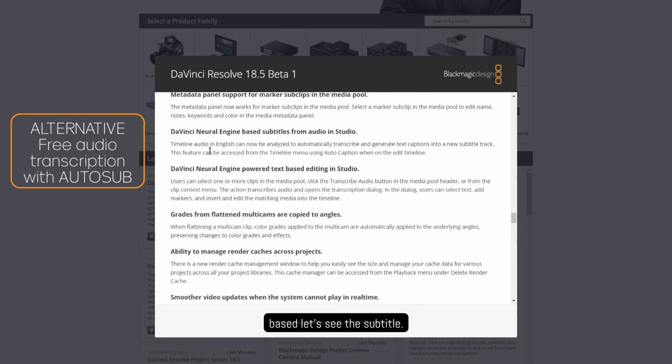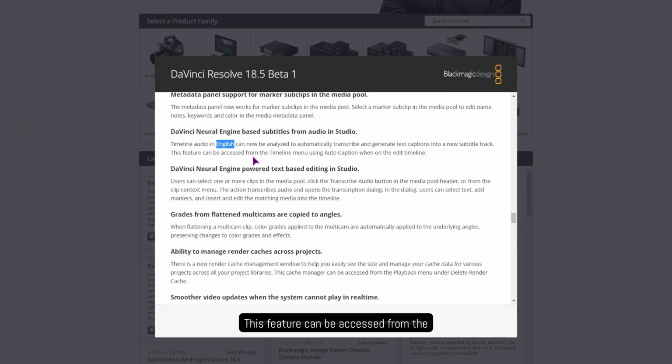Let's see the subtitle. Timeline audio in English can now be analyzed to automatically transcribe and generate text captions into a new subtitle track. This feature can be accessed from the timeline menu using auto caption when on the edit timeline. This is good, but at the moment it's only limited to English.